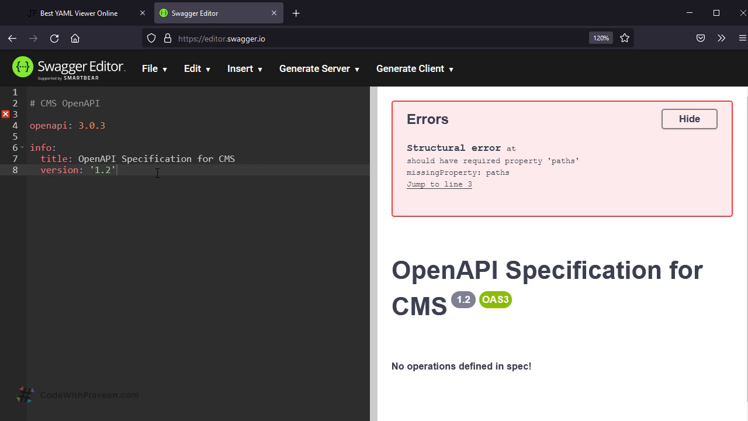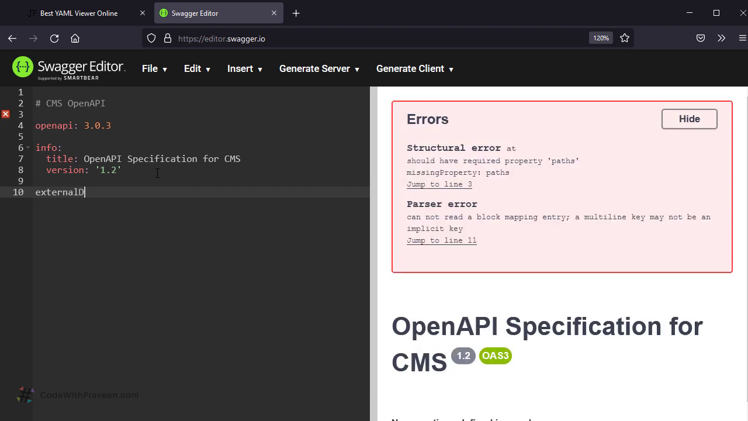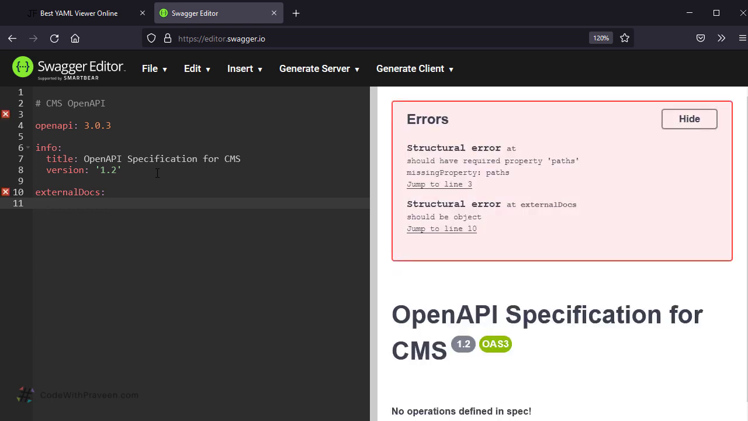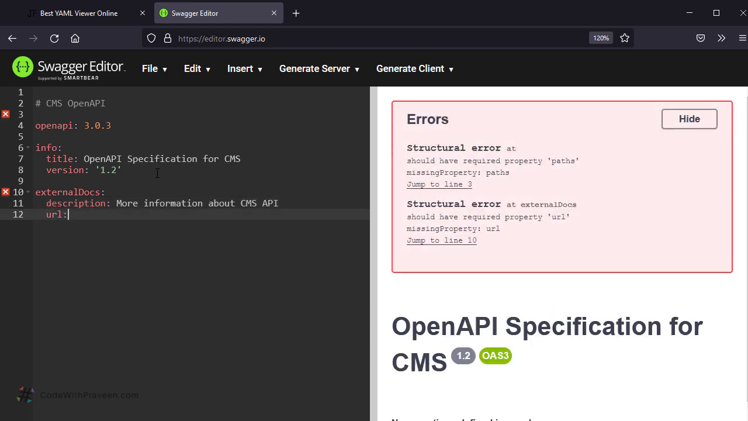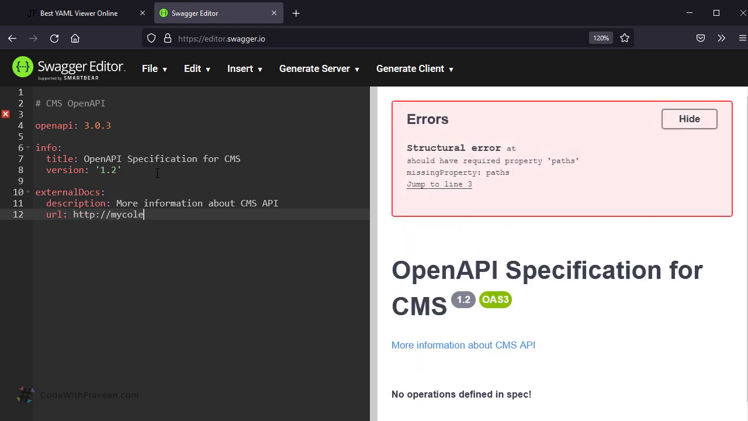Let's go and add a similar key value pair and define a new type. OpenAPI supports another key called external docs that refers to the documentation that is used for the third party people. This comes again with a set of key value pairs called description. Let's say more information about CMS API, and it again contains a URL that you can include for this documentation. Let me give an arbitrary value. So this defines another key value pair and a new type called external docs.